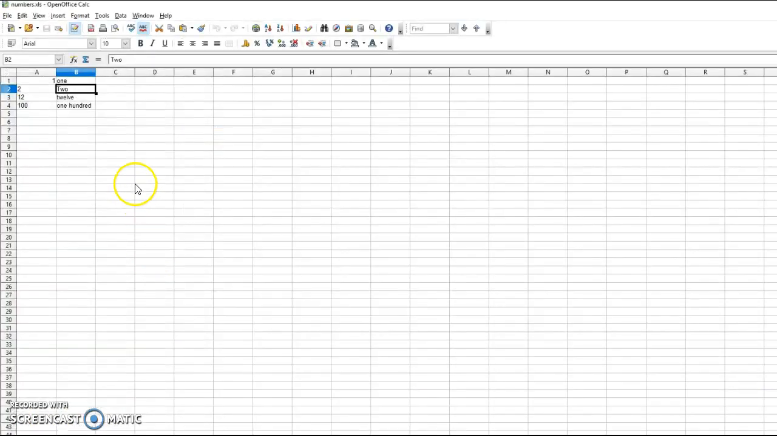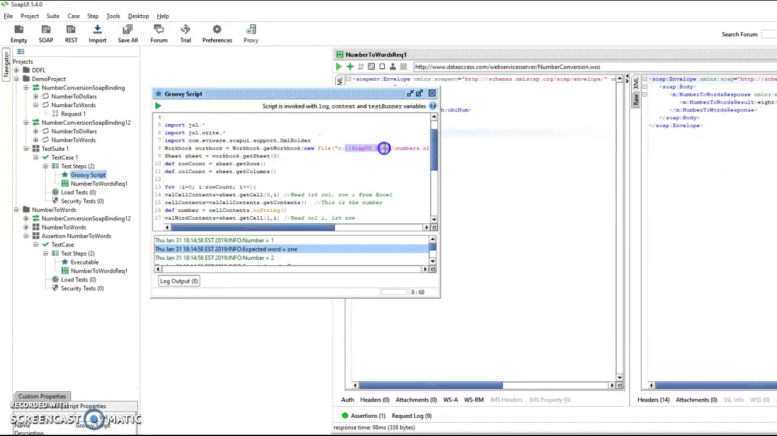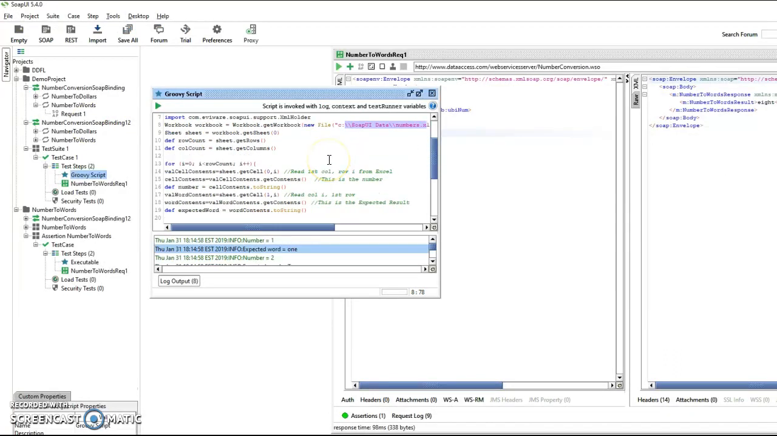Okay, here's a quick look at the Excel sheet. In column A, we have the number that we're going to send in the request. And in column B, we have the expected result that we're going to get. Now in the code here, that's what this line is reading in.